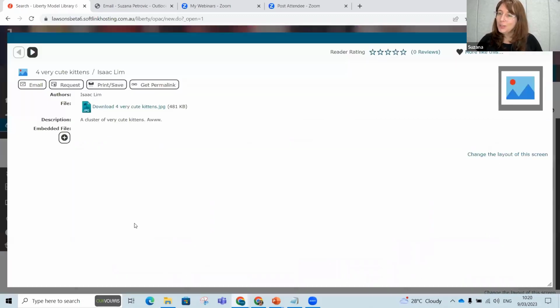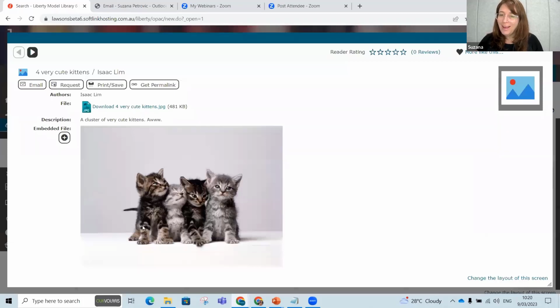And because I chose the bib type as a picture, I've got the embedded file sitting there on the screen. And you can also see that metadata has come across quite nicely in my OPAC record. I told you those kittens were cute.